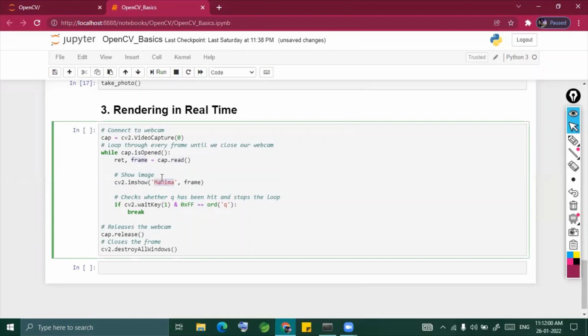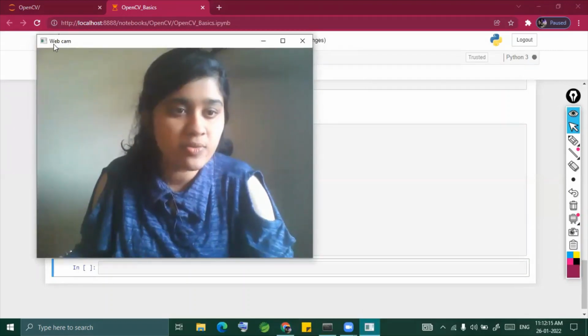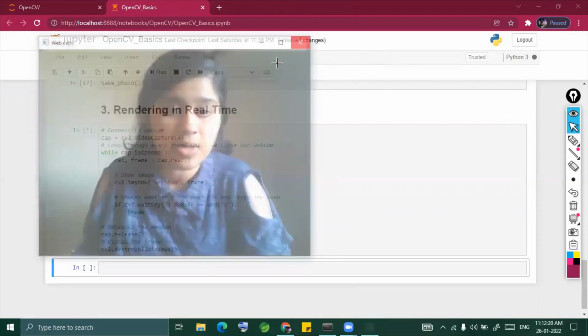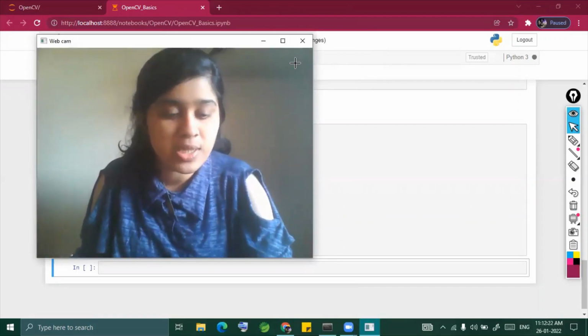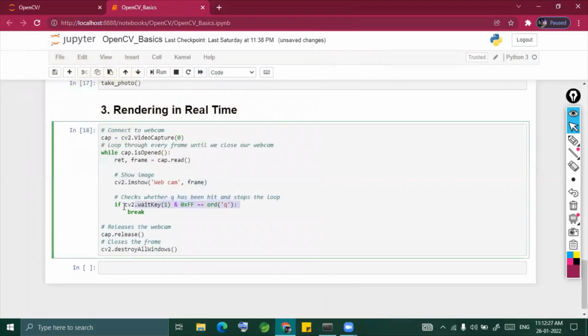Afterwards the same thing here. You can write anything here, it's just the name of the frame window which we get. If I write webcam here and run this, you can see it on the top of the camera frame. If I need to close it, I press the Q button. This part is written for terminating the video feed, which runs until Q is pressed.